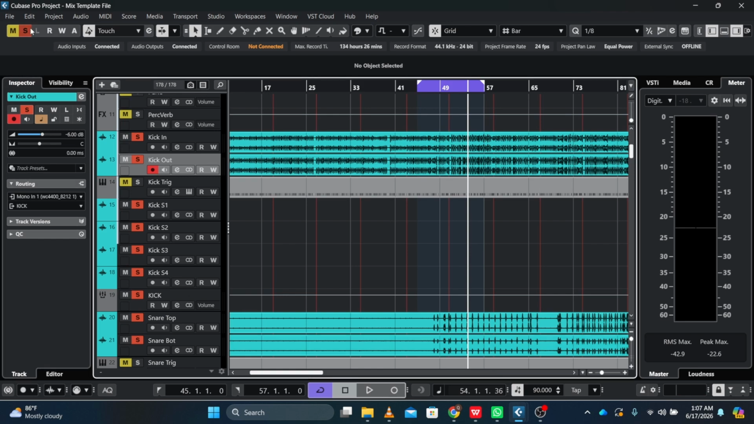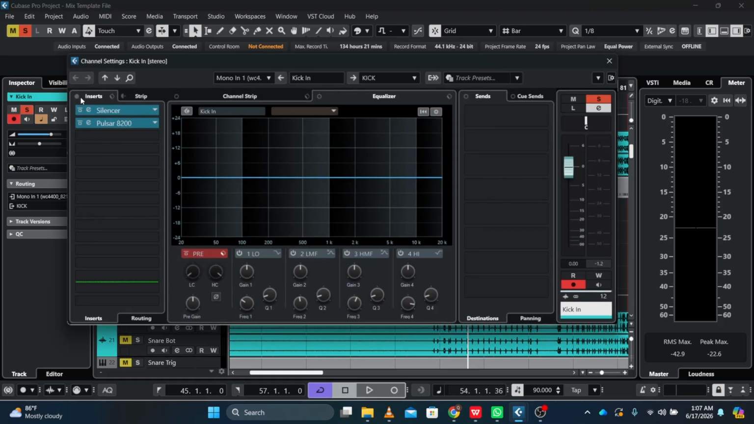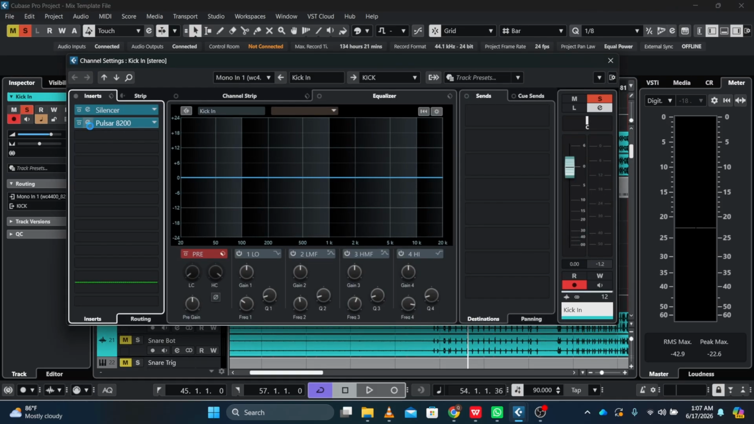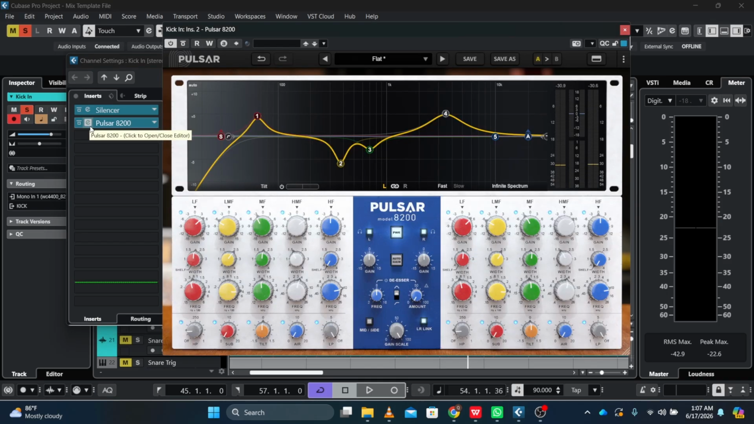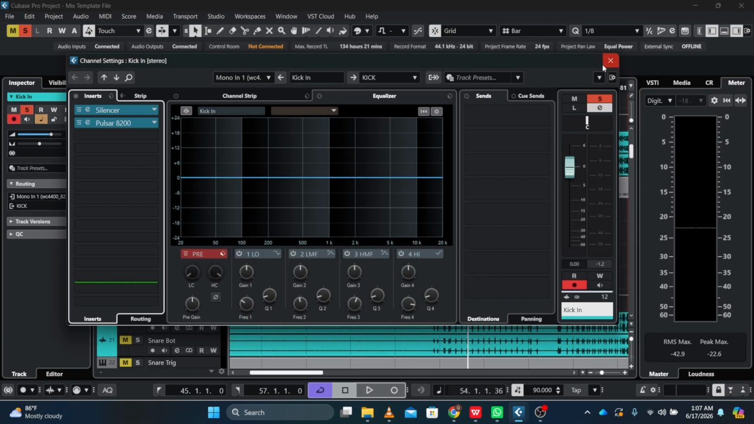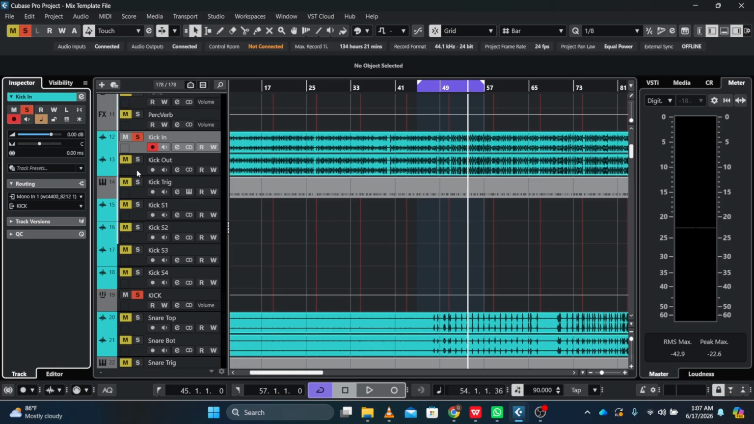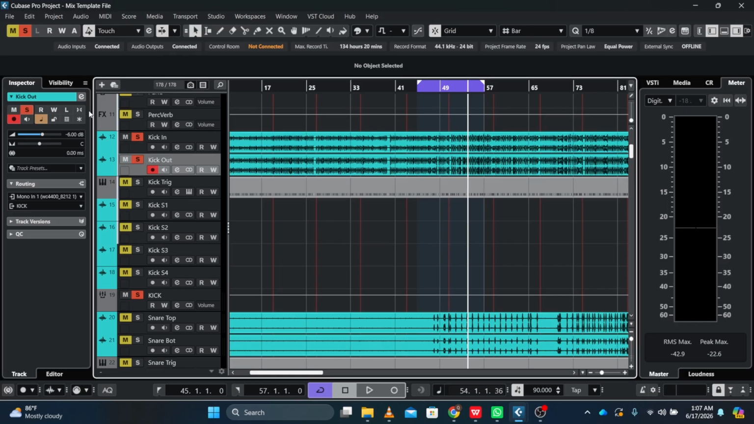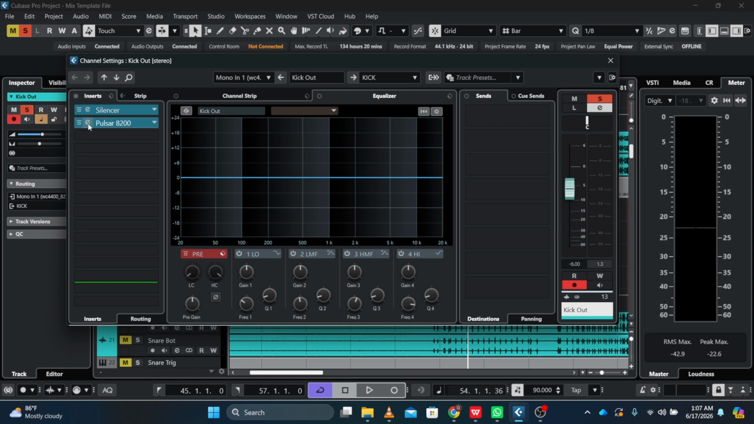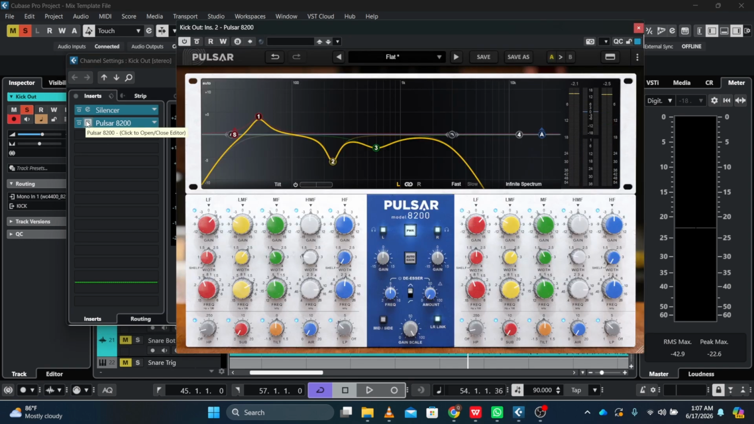I'm going to first of all come to the kick in. I'm not going to talk much about the EQ setup. Maybe in another video, I'm going to discuss the EQ. But I have the Pulsar 8200, and I've done my EQing with that for the kick in, and also for the kick out. I also have the Pulsar 8200 on my kick out as well.